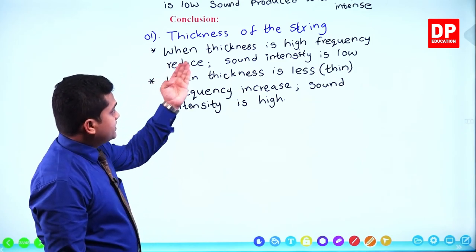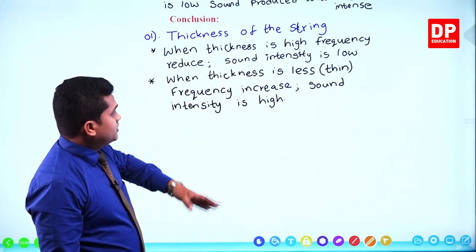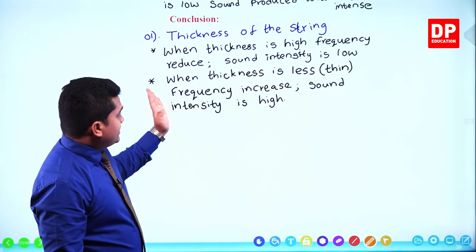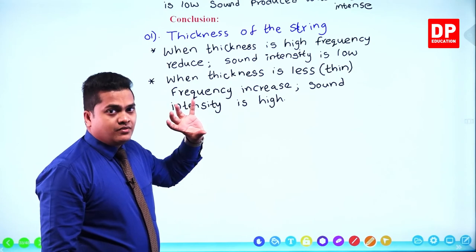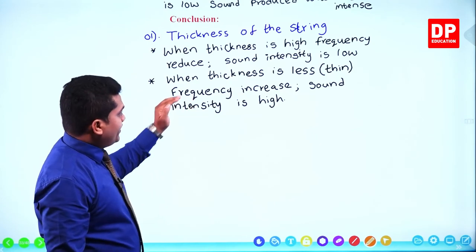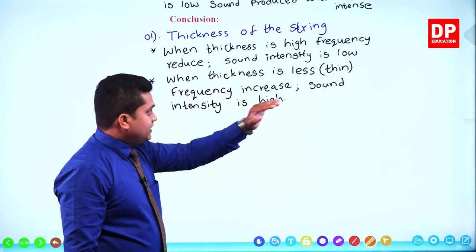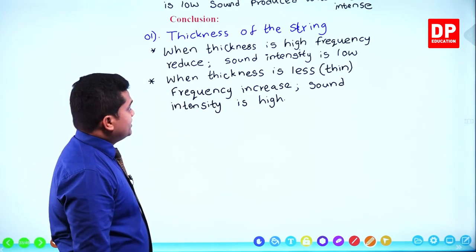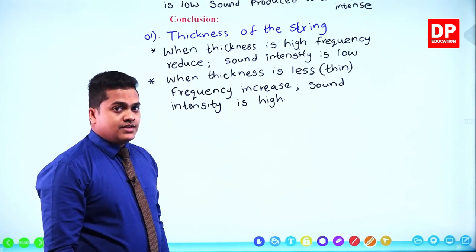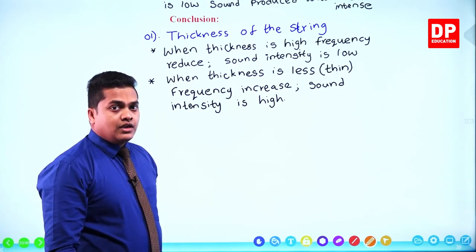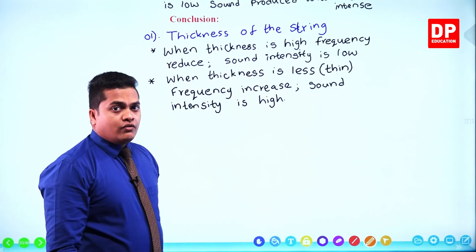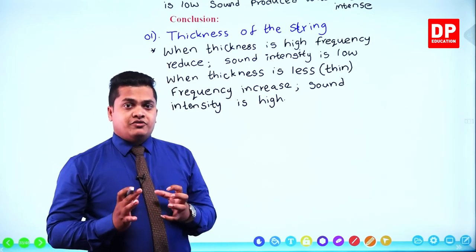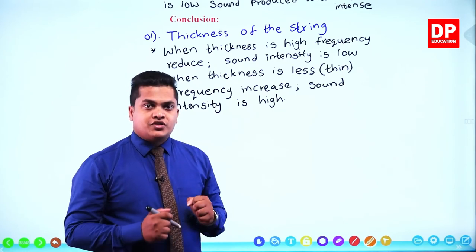So this is how thickness affects the frequency. When thickness is high, frequency reduces, so therefore sound intensity is low. When thickness is less, meaning thin, the frequency increases and the sound intensity is also high. So this is how thickness affects the frequency of a string instrument, or an instrument which produces sound by the vibration of strings.